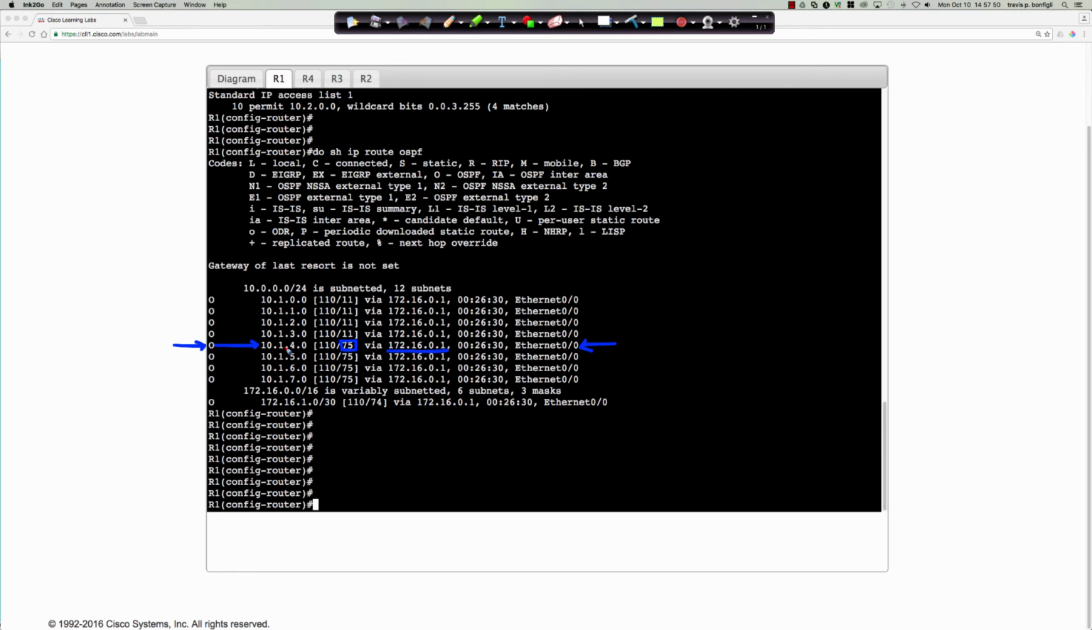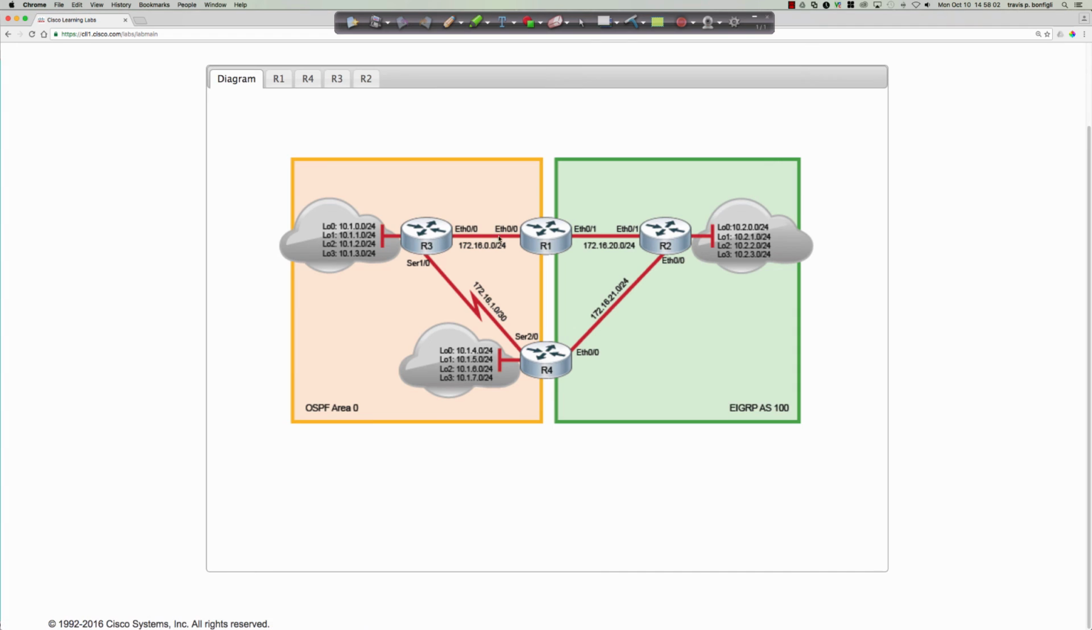And as you can see here, for everything, router 1 is going to go out its Ethernet 0 interface. So if we pull back the diagram here, you'll see that there's the Ethernet 0 interface. And the reason for this is that when router 1 is receiving this route right here, this is showing up as an intra-area OSPF route. So it wants to go this way, right? And that's what we're seeing in the routing table because it is an OSPF learned route.